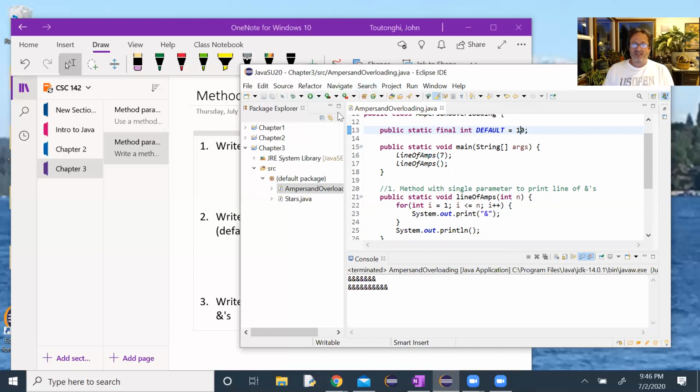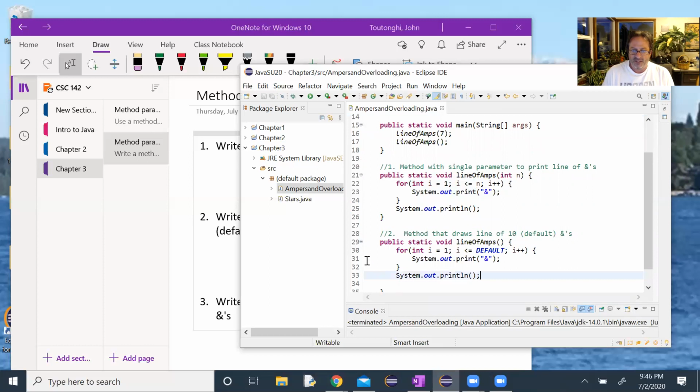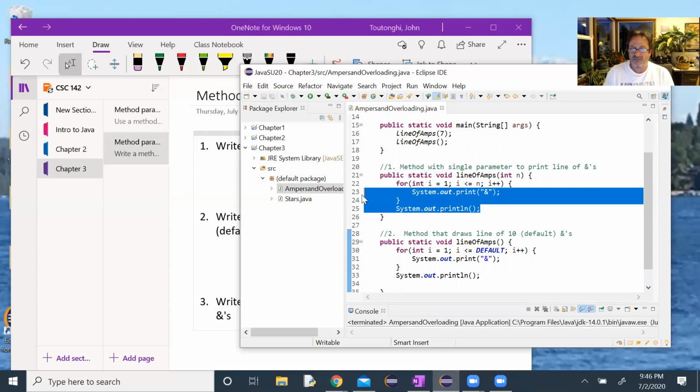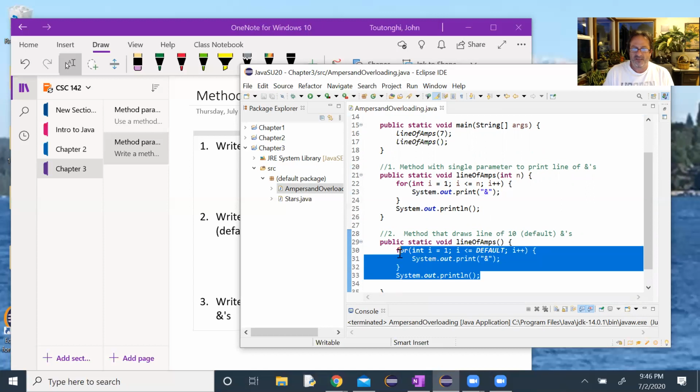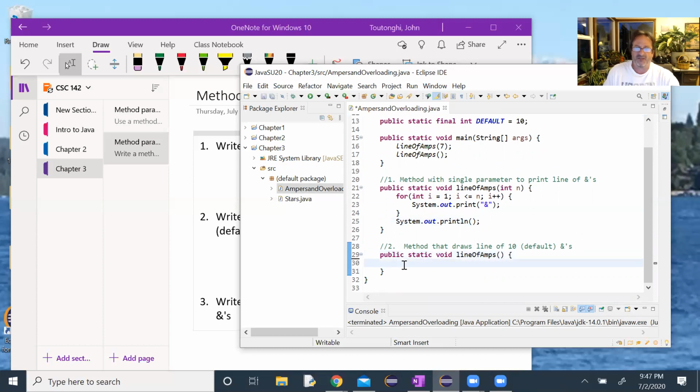Okay, there's also something else that we could do to make this easier. If we look at this second function, this overloaded function, this loop is really the same 3 lines of code. So instead of recoding the same code here, in this second function that's using the default of 10, I can just call line of amps. This is a very common thing that happens in Java.